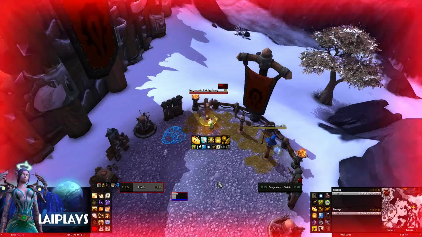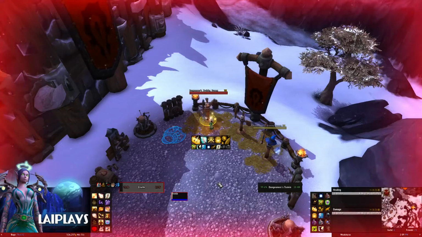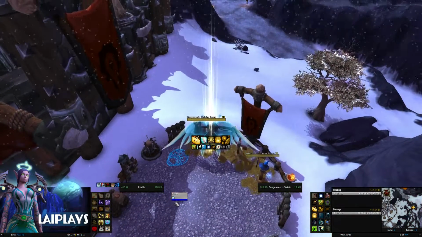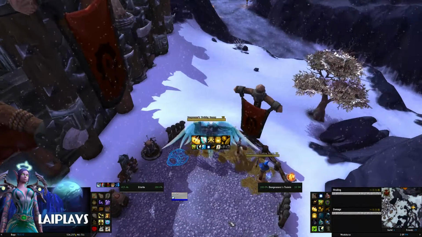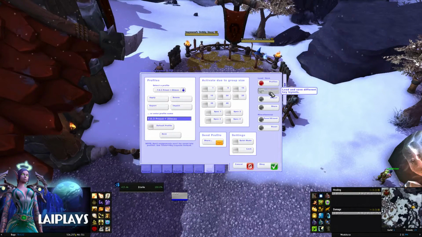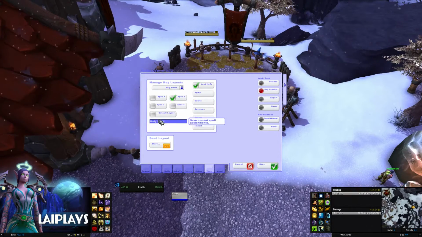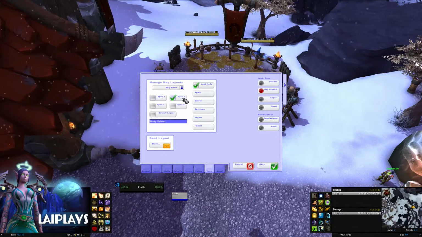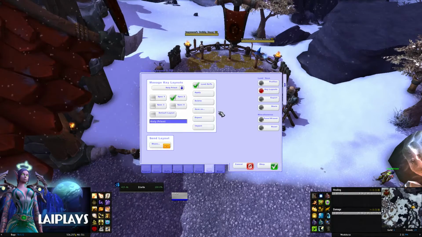As I said in my Disc Priest Vuhdo update, if you haven't yet, you should save your key bindings and hot trackers to a profile, as it allows you to easily swap between specs like Disc and Holy. You can set this up by going to Tools, then clicking on Layouts, name your layout, pick the spec, select Load Hots, and save it.